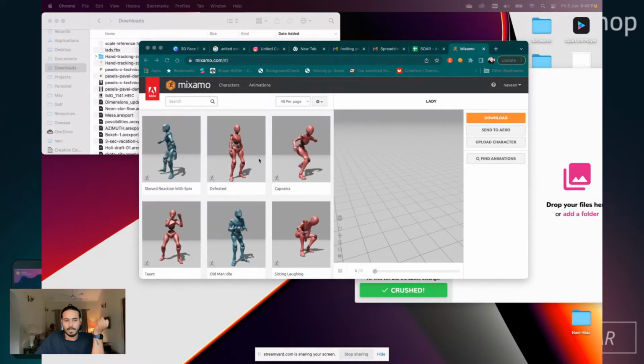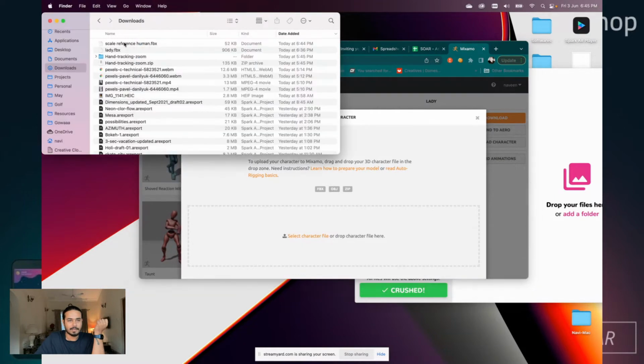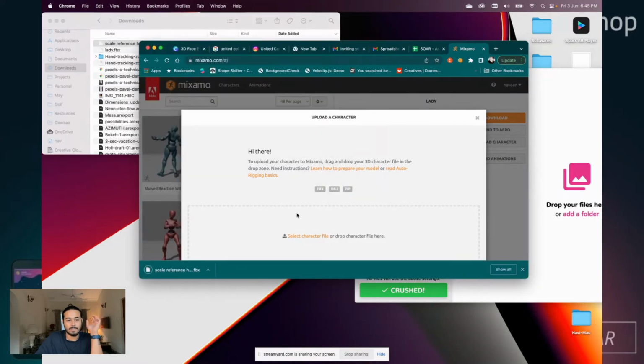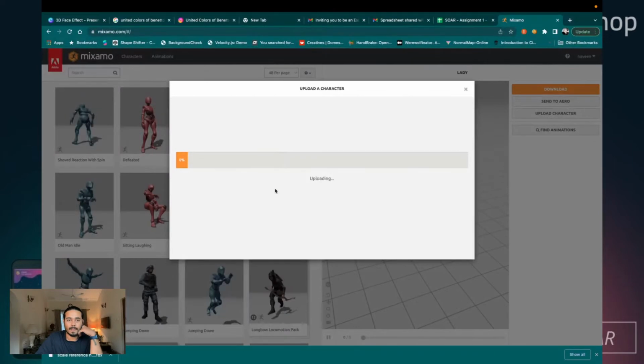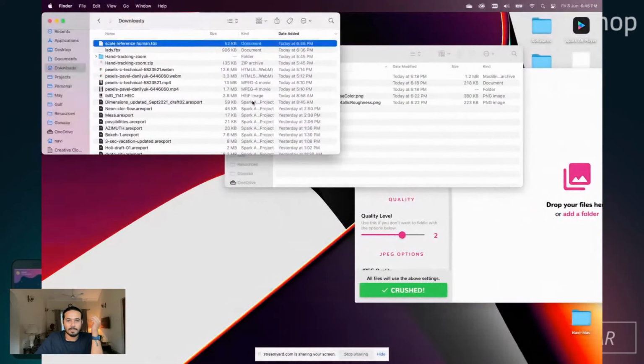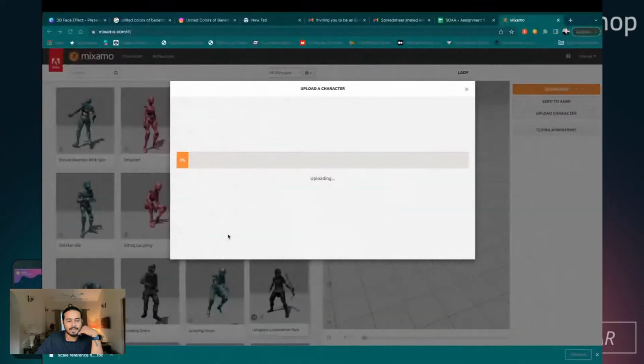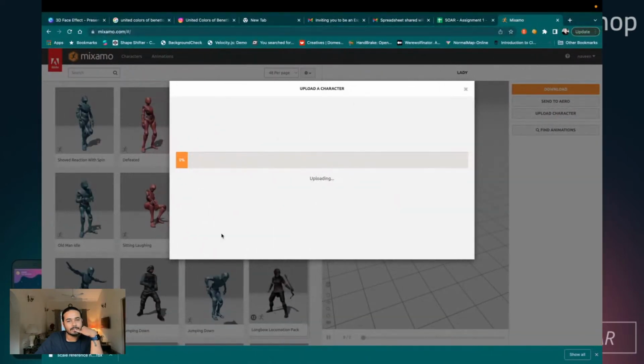So now I'm gonna just take this new character that I have. Now this is for sure gonna work because I've used this earlier in a couple of places. So this is just a normal human, very low poly. I think about 52 KB is the size of this, and it's taking time to upload.